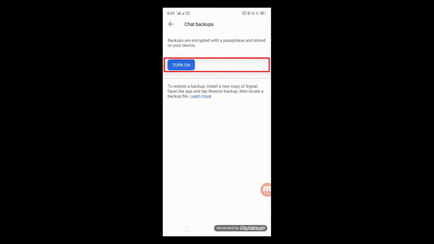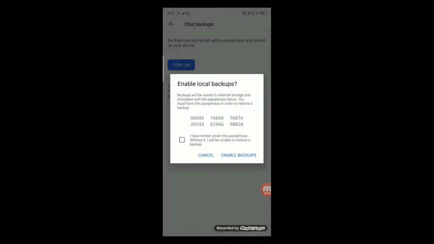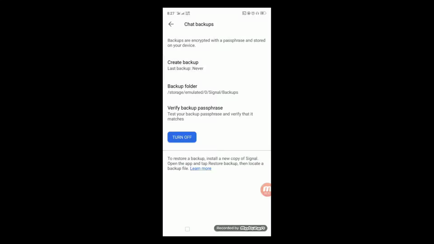Press on turn on. You will find the code. You have to write it down because you will not be able to restore a backup without this code. Press OK on this box. Click enable backups. Click on create backup.